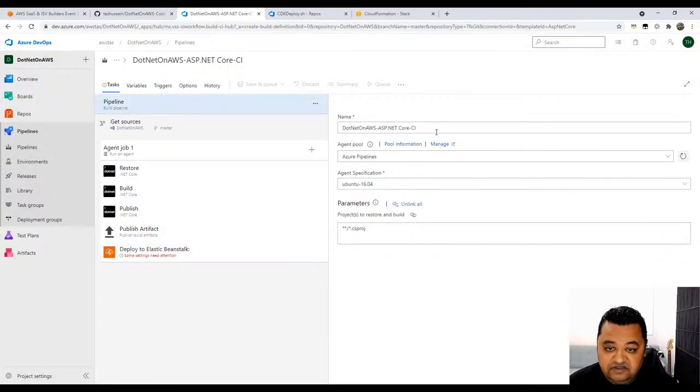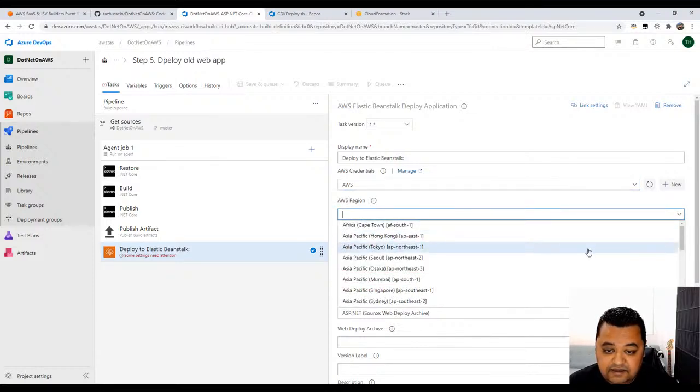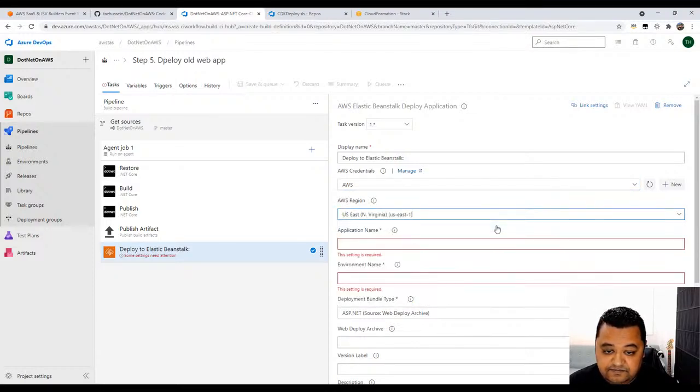Very cool. So first off, I'll rename the pipeline: Step 5, deploy old web app. Very cool. Latest version of Ubuntu, and then inside of the deploy Beanstalk step, let's go ahead and select the region. It's the credentials we had selected earlier, and the US East 1 region.